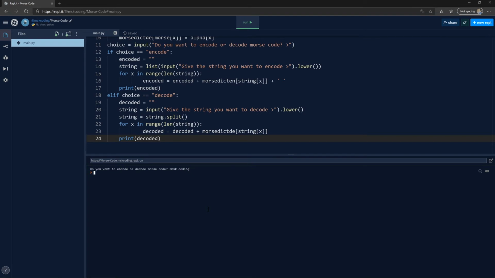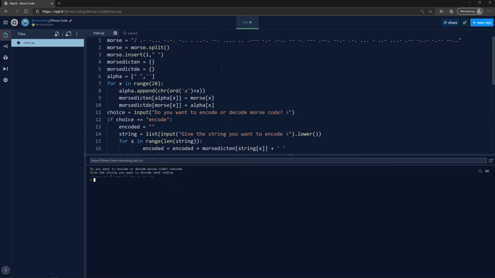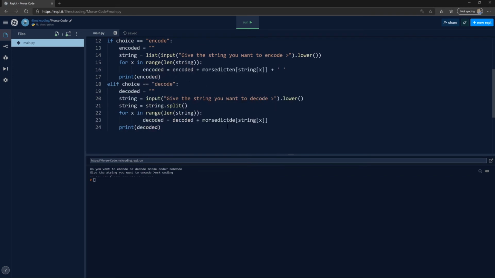We can do that same thing to, let's see, another string. MSK coding. So we'll do encode MSK coding. And it brings this. The space after K and before C is represented with a slash. You can use any space you want by just changing this character here in your program, but I used a slash.